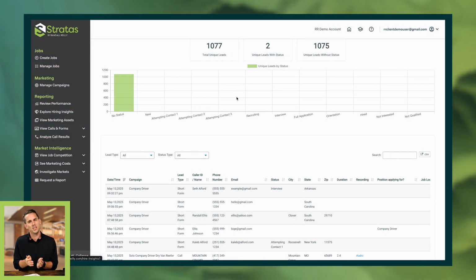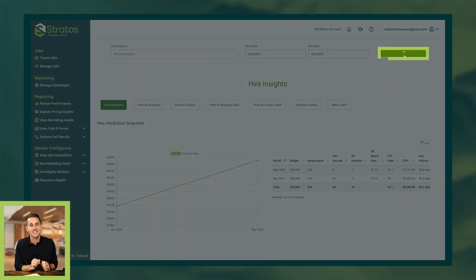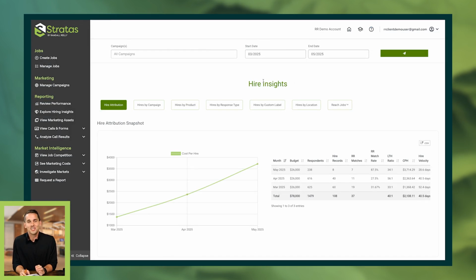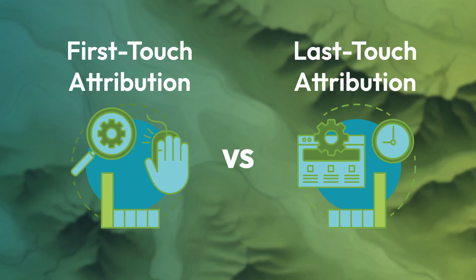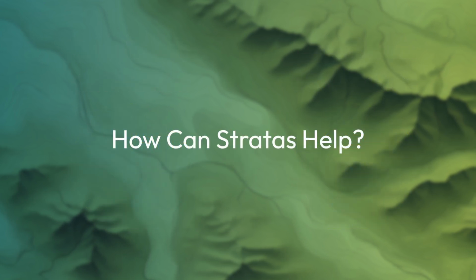So a lot of the feedback that we get from clients is specifically around hiring attribution, where hire attribution can be fuzzy at best and sometimes completely invisible at worst. Because the question is, do I use first touch attribution or do I use last touch attribution when I'm trying to decide who gets credit for a hire, or did I even generate a hire? Where did it come from?